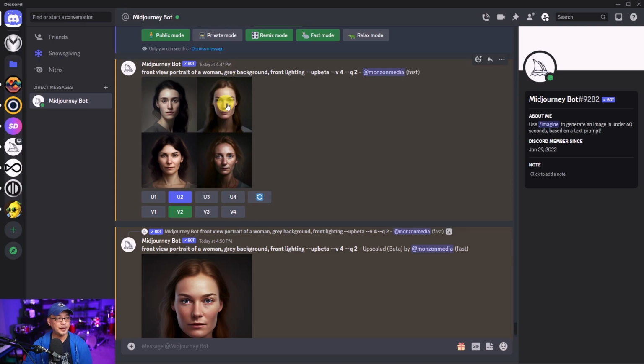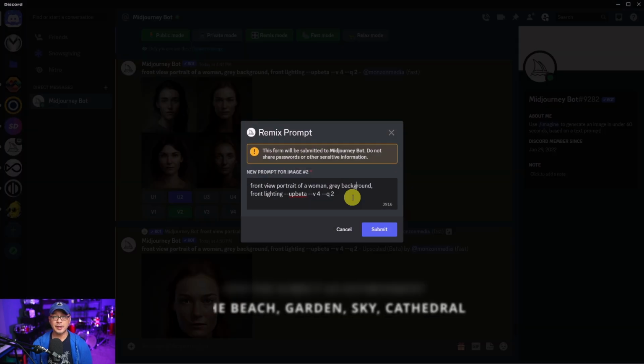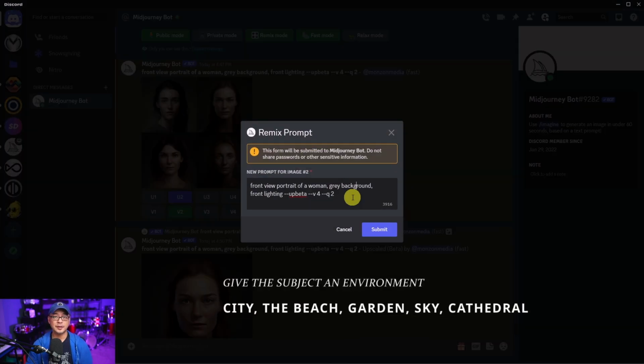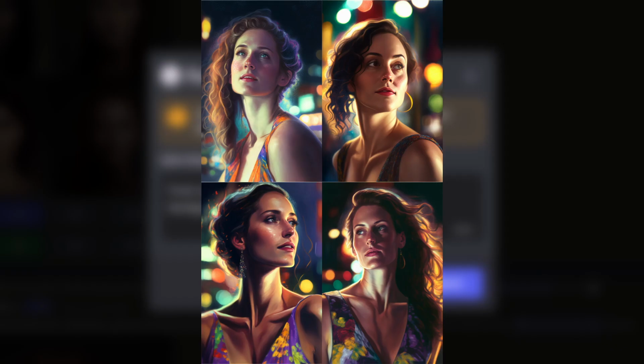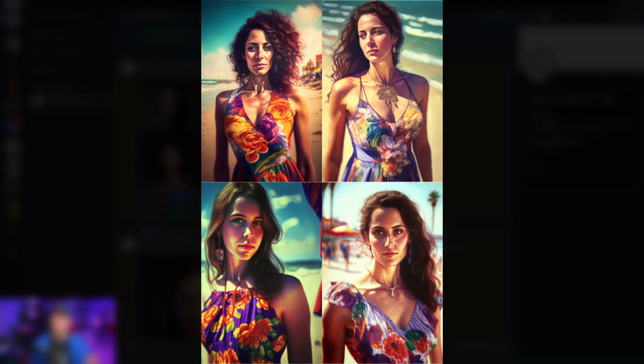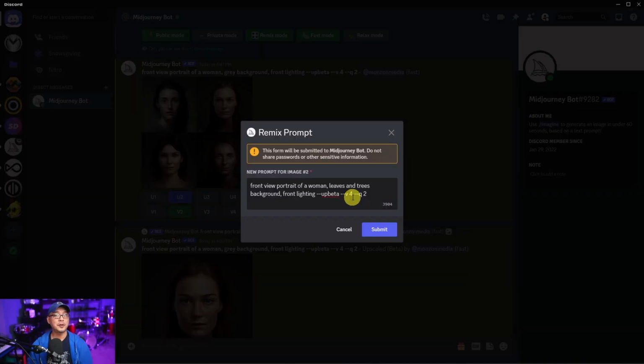We're going to build off this second image, so we're going to click on V2 here. The next thing I want to change is the environment. Instead of a gray background, I'm going to type in leaves and trees. For you, it could be very different. It could be a city at night. It could be a sandy beach. Whatever image you're trying to generate, think of the environment that surrounds the main subject.